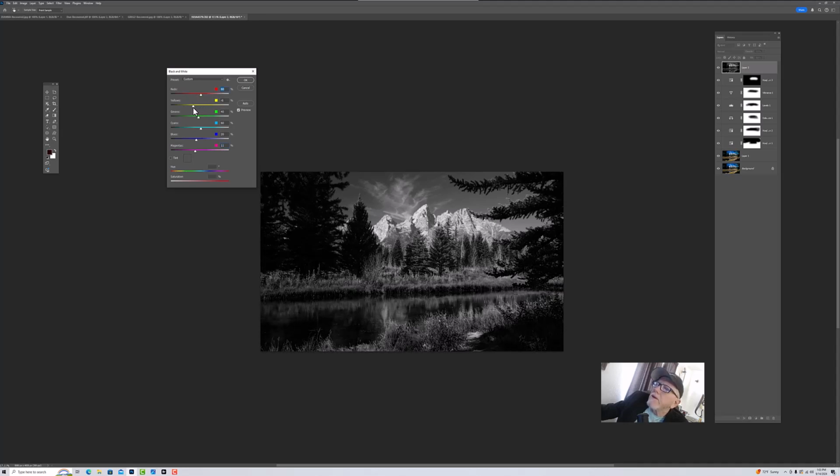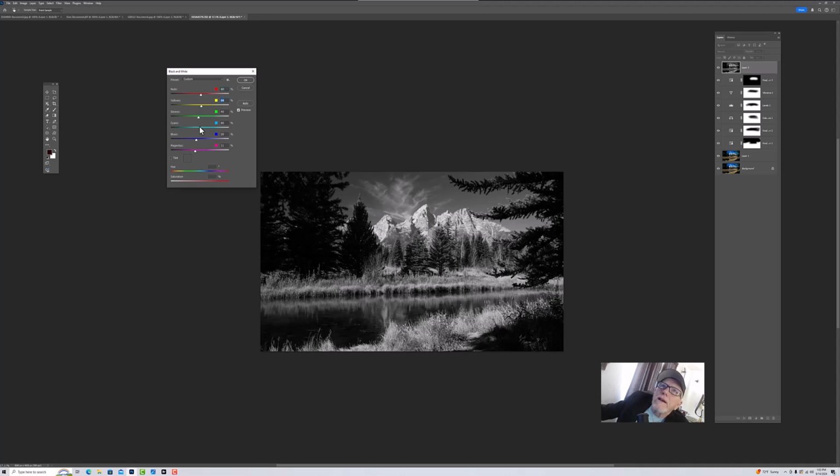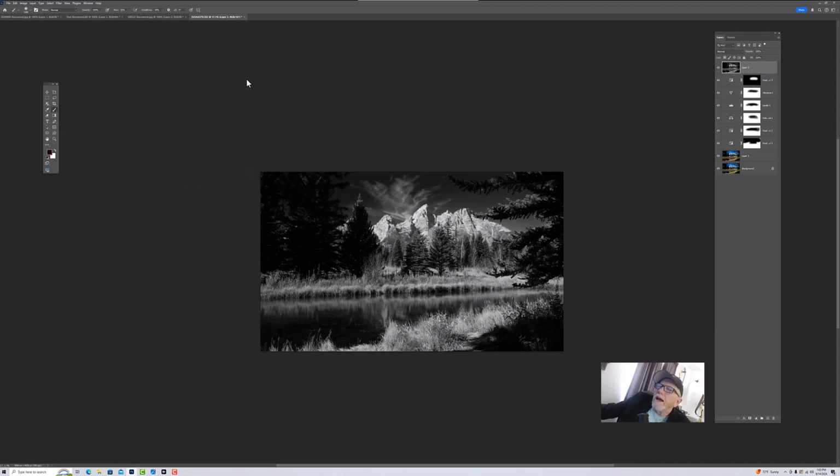Let's take our yellows. Nope. That's really affecting the grass. Let's take our cyans and move that down. Look at that. Look at that. That's a nice image. And so there's your Photoshop tip of the week.